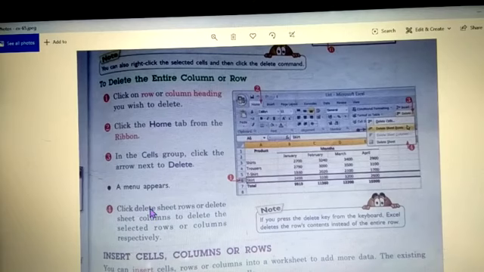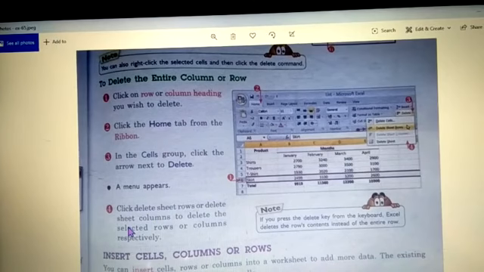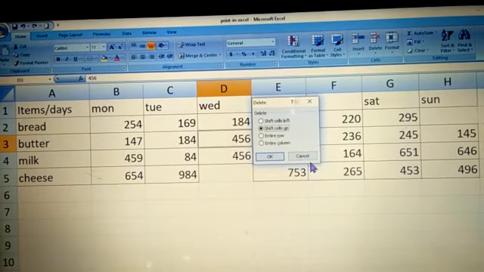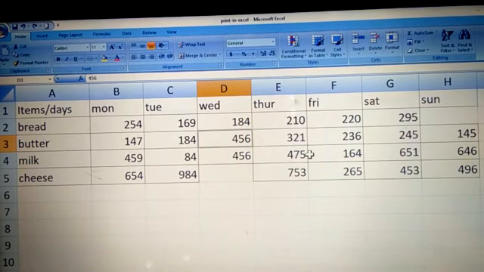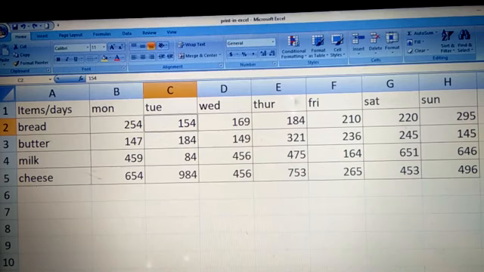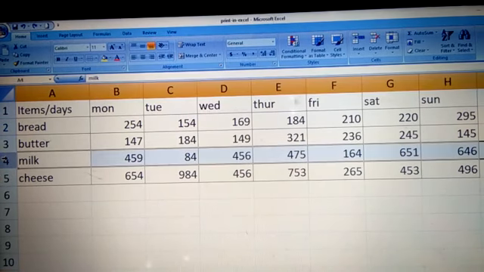It will show many options, including Delete Sheet Rows and Delete Sheet Columns. Let's see this, if you have noticed it or not. So this is a sheet. If I want to delete this entire row, this milk row, I want to delete it.